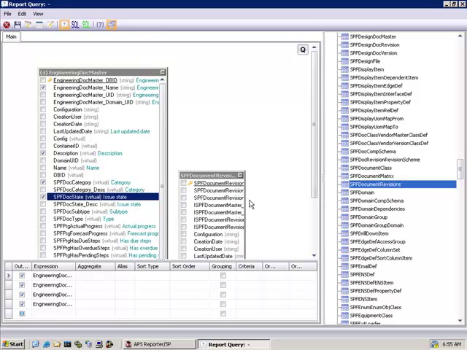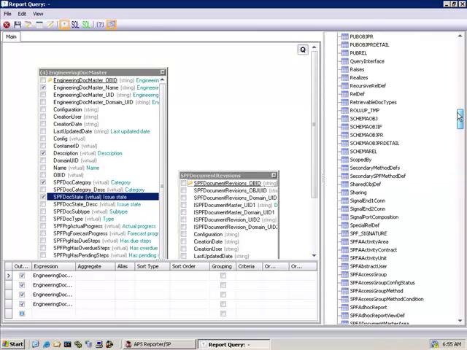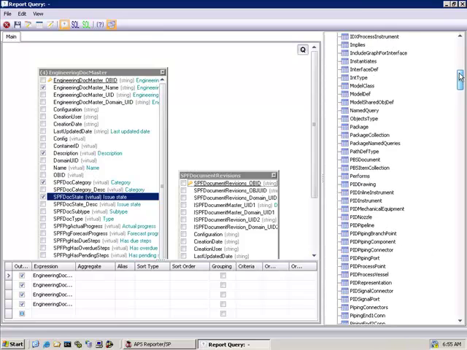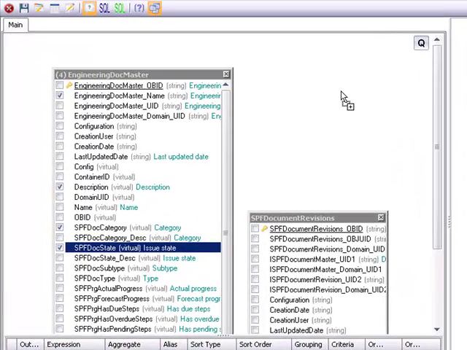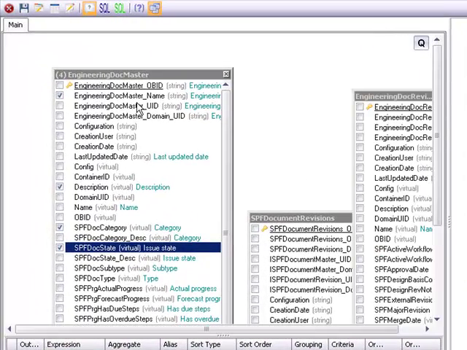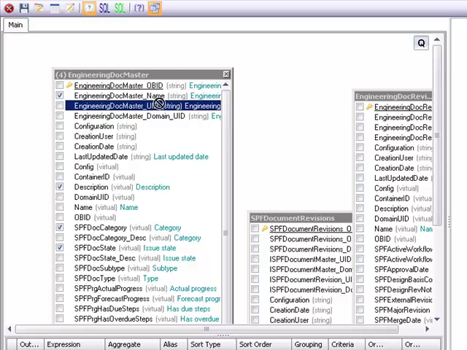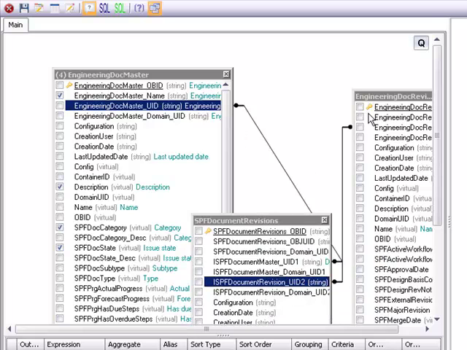Of course, we will usually want to include more than a single table in our query. Let's add the SPF document revisions RelDef as a joining table, and then the engineering doc revisions table. We can drag and drop the UID fields to create the table joins, and add a few fields from the engineering doc revisions table to complete the query.